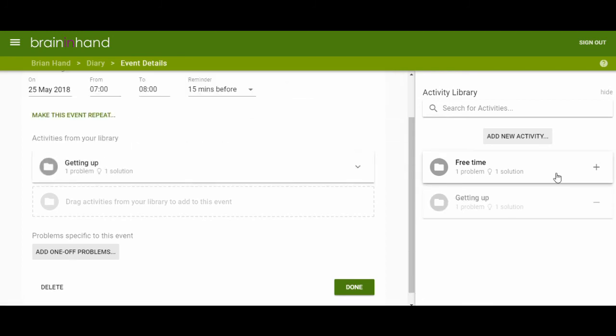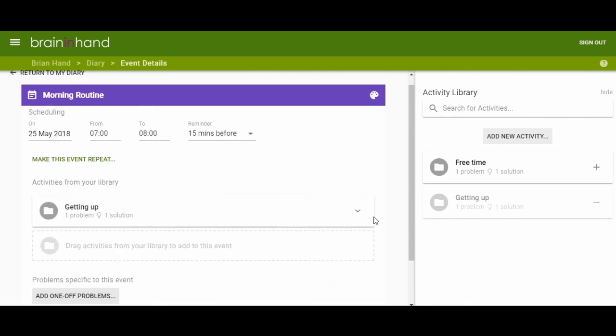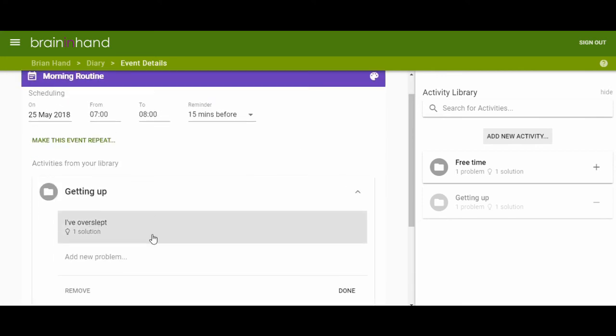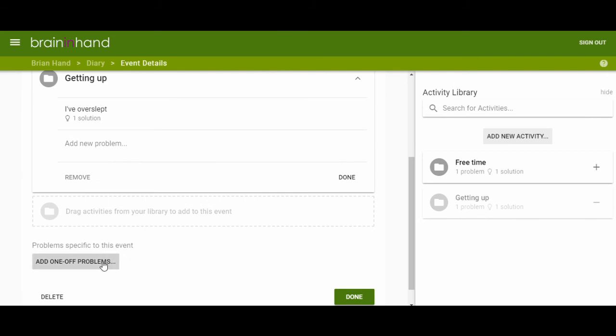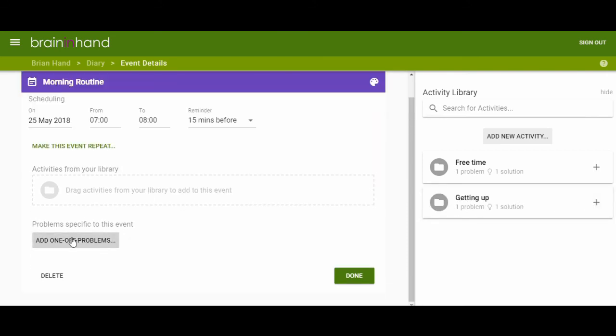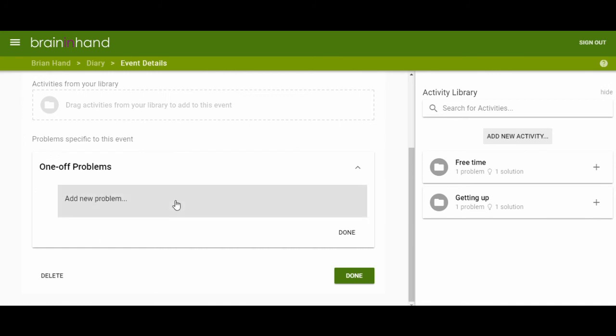You can also add one-off problems directly into an event. This can be useful if you don't want to break the event down into activities. You can just add the problem straight away. So, for example, if I didn't want to have getting up as an activity, if I just wanted to say it's my morning routine and I've overslept, I can add this straight in as a one-off problem. So let's actually get rid of the getting up activity for now and click one-off problem. This works in just the same way.